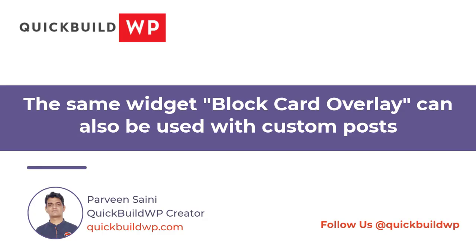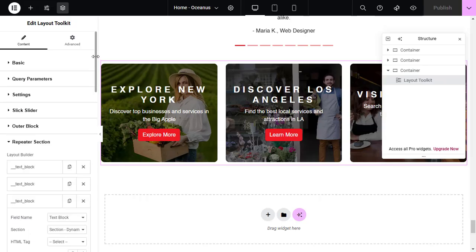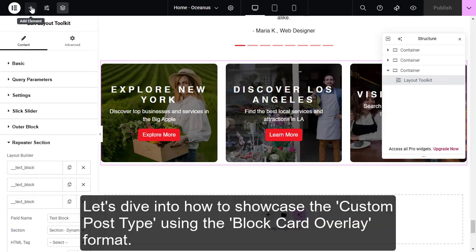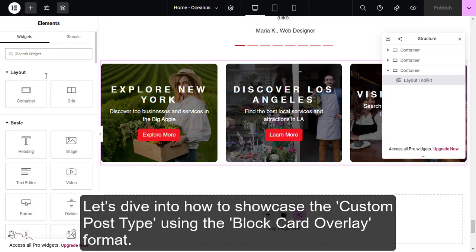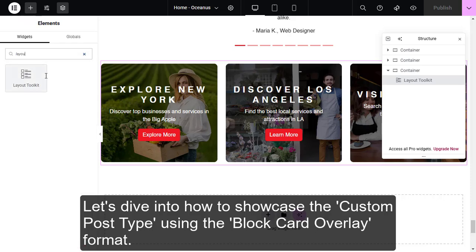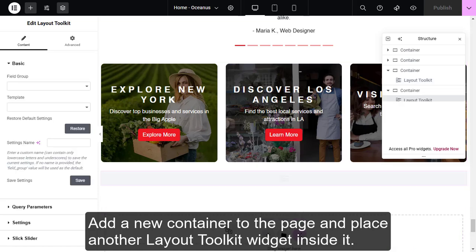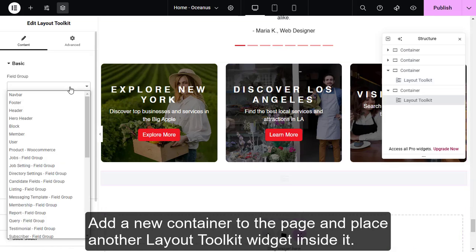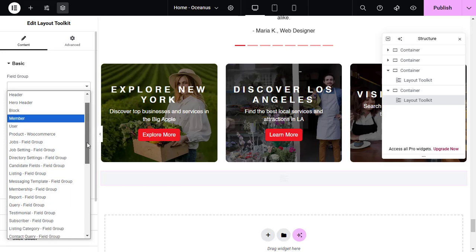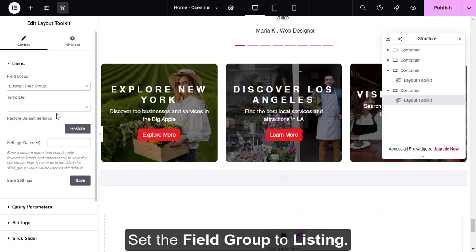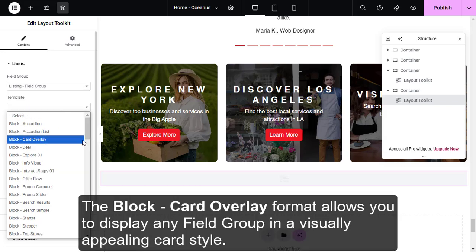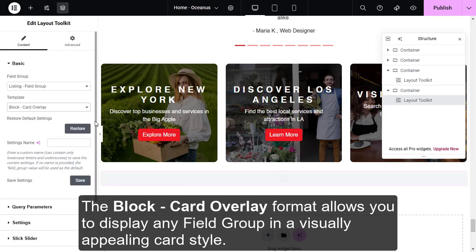The same widget, Block Card Overlay, can also be used with custom posts. Let's dive into how to showcase the custom post type using the Block Card Overlay format. Add a new container to the page and place another Layout Toolkit widget inside it. Set the field group to Listing. Set the template to Block Card Overlay.